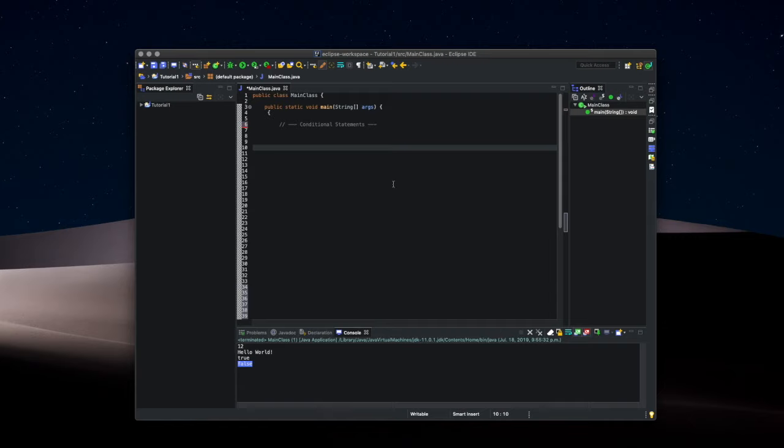So conditional statements are pieces of code that are executed depending on some condition. If that condition is met, you do a specific code. If there's another condition met, you do something else. And you just keep on doing that.